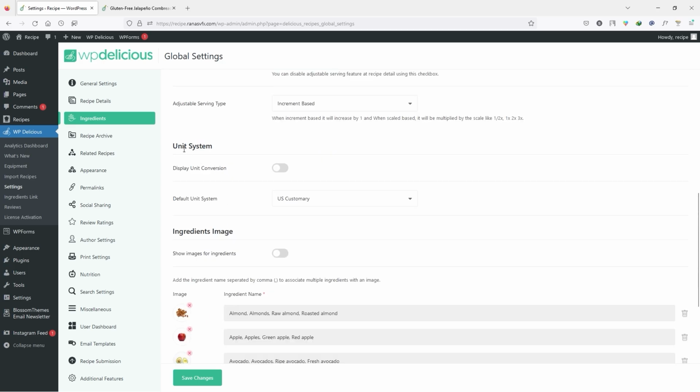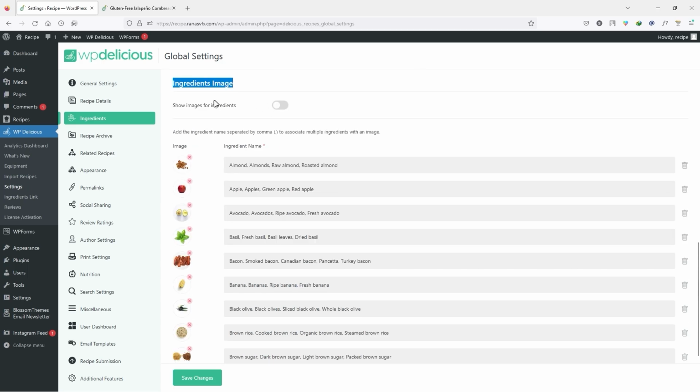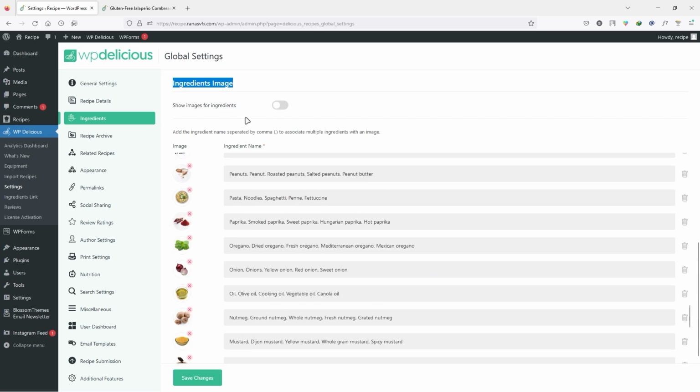So next you can see we have the unit system, display unit conversion. You can enable or disable the unit conversion from here. Unit system, US customary or metric. Let's keep it as it is. Next we have the ingredients image. You can show or hide the images for the ingredients by checking this option. So I'm gonna keep it as it is. It's all up to you. If you want to show the images for ingredients, you can do that as well.